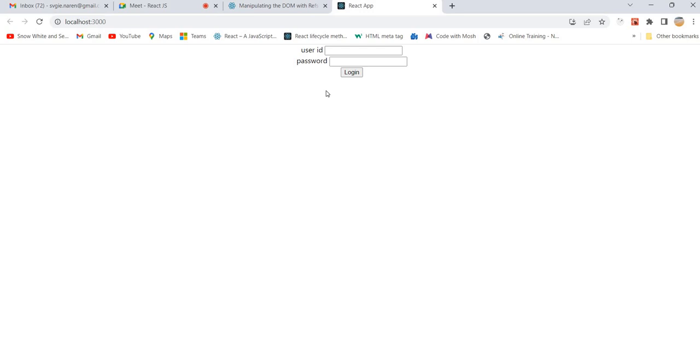Whenever the component has loaded the first time, I want to select this text box. Whenever we load the application and go to the login screen, by default the mouse position should be on the first text box. That means we should be able to access this text box.